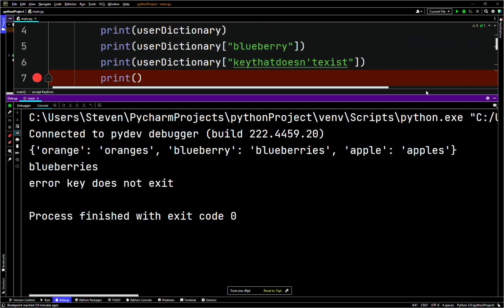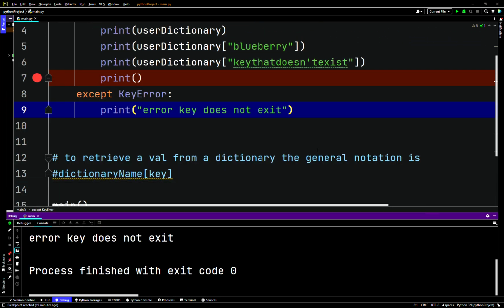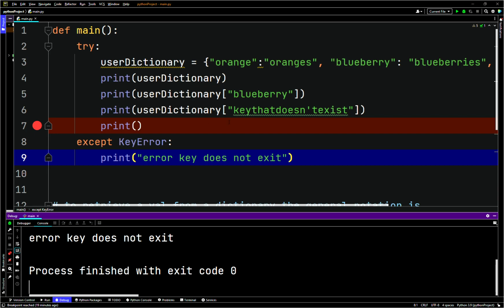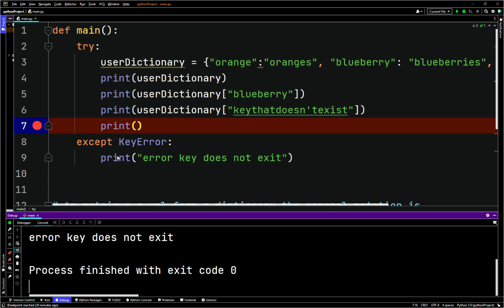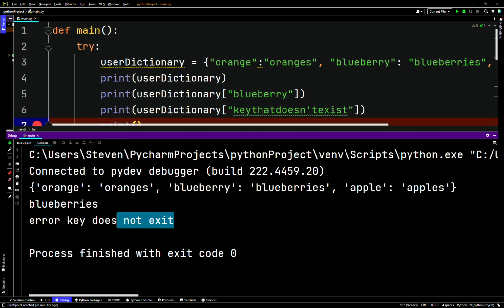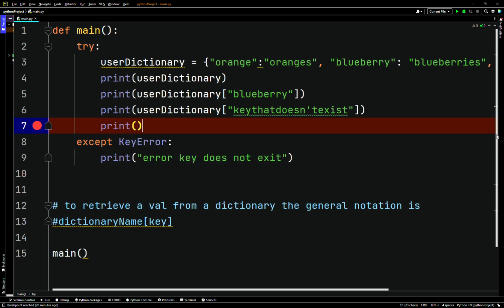As you can see, we tried to search for the key that doesn't exist, and it told us "error, key does not exist." We could have perhaps tried to reference that somehow, but that's okay. Either way, it tells us that the key does not exist.